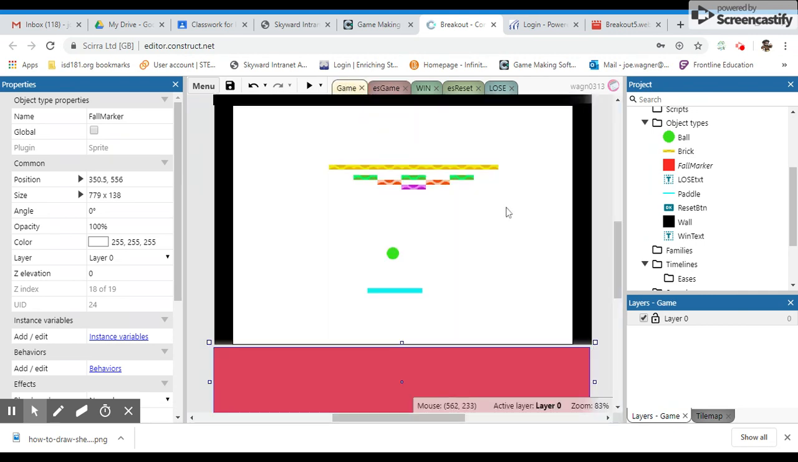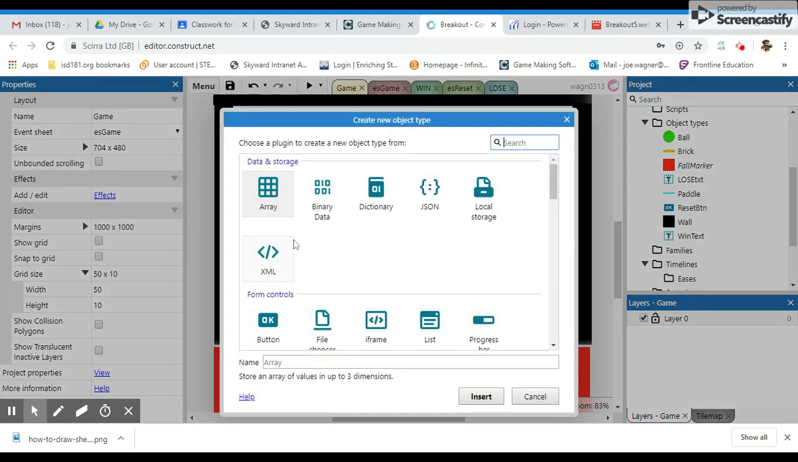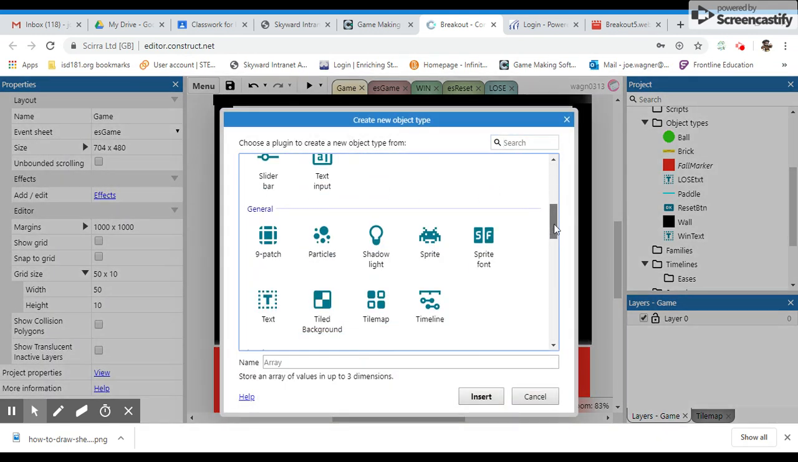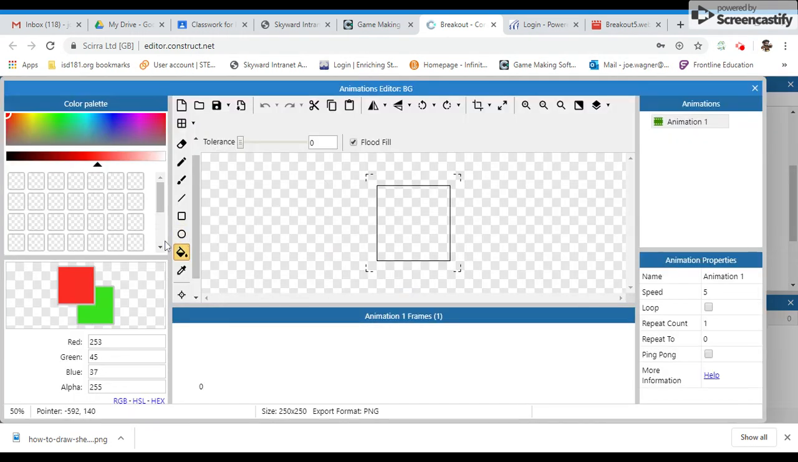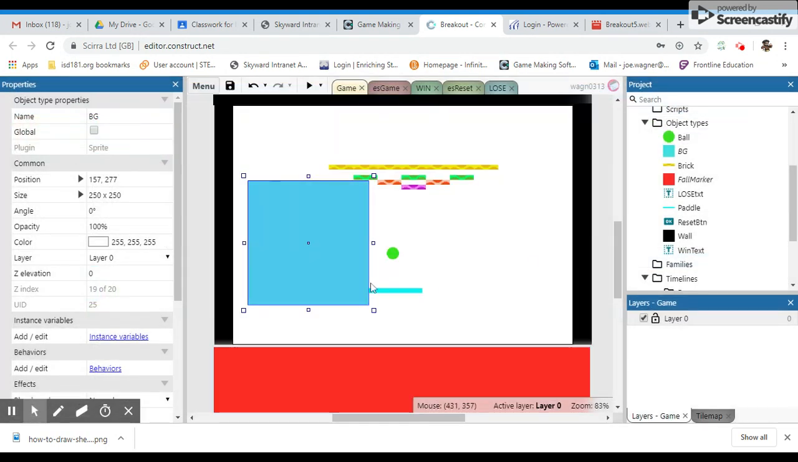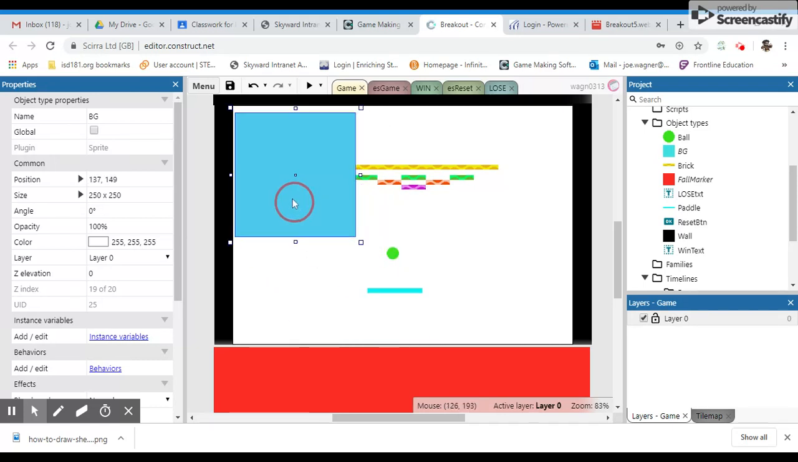The only last thing is this white background is pretty boring. So let's make a new sprite, and we'll call it background. I just like to type in BG for short. Insert, we can throw it on here. And we could just make it a solid color. If I just want a light blue background, I could totally do that. Okay, and I could just make a background and put it on here.